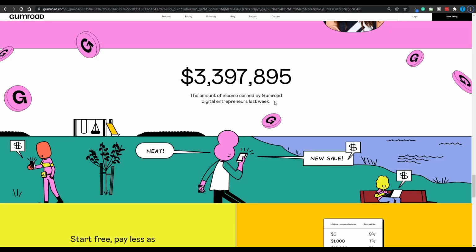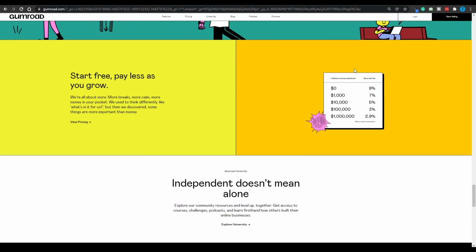And in case you're wondering whether or not other people are making use of Gumroad, well, they have generated over $3 million over the last week. This is the amount of income earned by Gumroad digital entrepreneurs over the last 7 days.